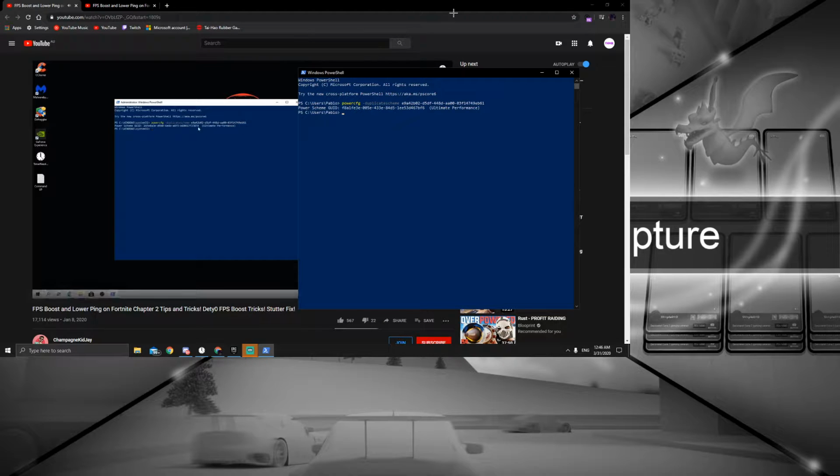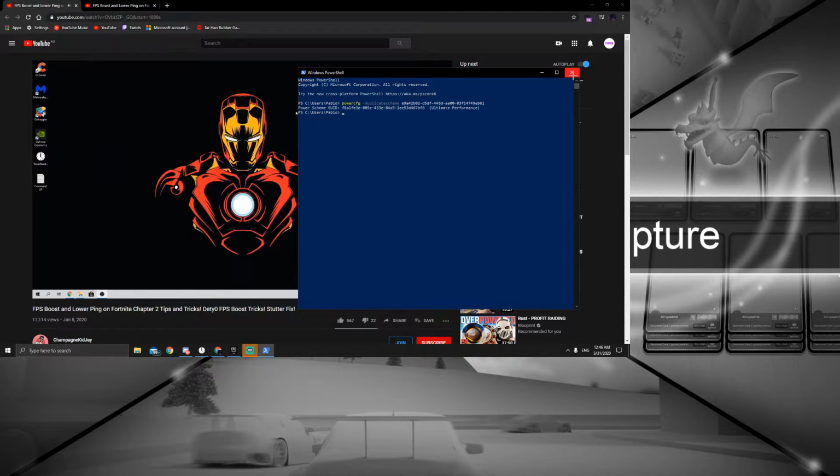Once you press enter, you're gonna see something like ultimate performance here. That means you have created a file or you have created some settings which will make your computer go on ultimate performance, but you need to go and change that right now. So you're gonna close that down.